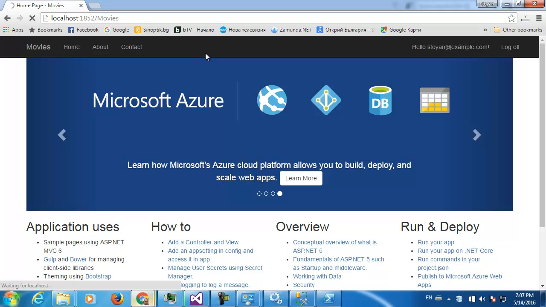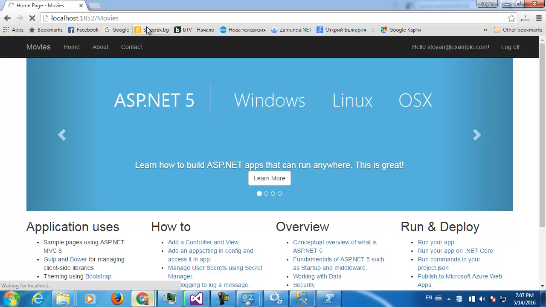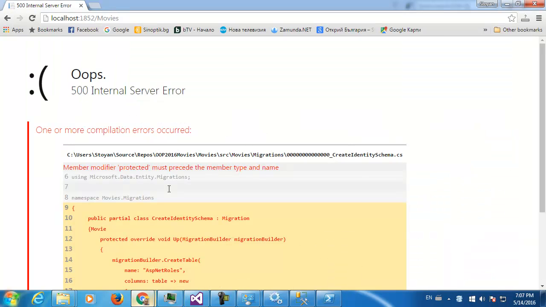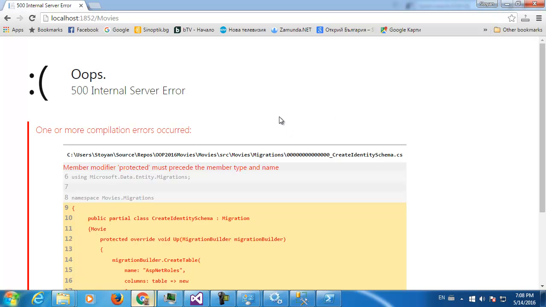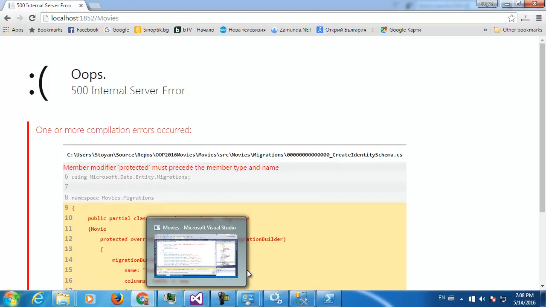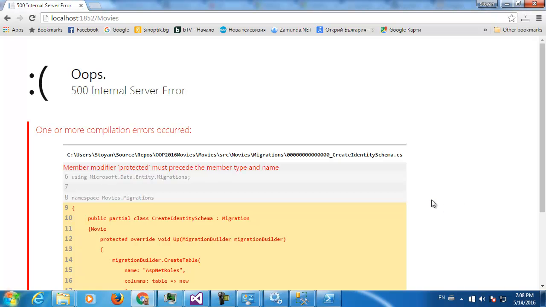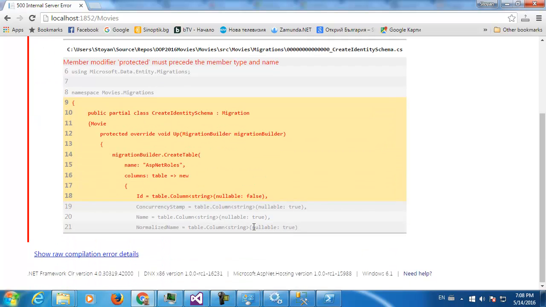Movies. Internal server error. Okay, we are getting a compilation error. Member modifier protected must precede the member type and name. Several compilation error details: .NET CLR version, DNX, Microsoft ASP.NET hosting version, Windows. Okay, in any case, we're going to save the project and push everything to the repo, even though the build is broken, because I don't want to extend this tutorial anymore. This tutorial is mostly for Git and working with GitHub, not that much for ASP.NET. We'll see what happens.